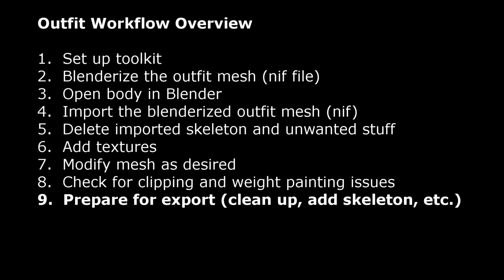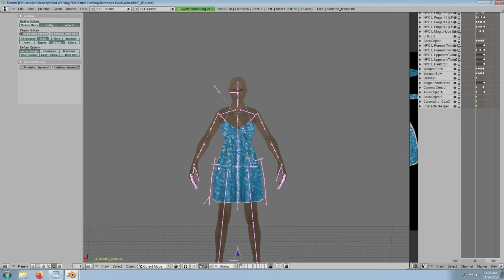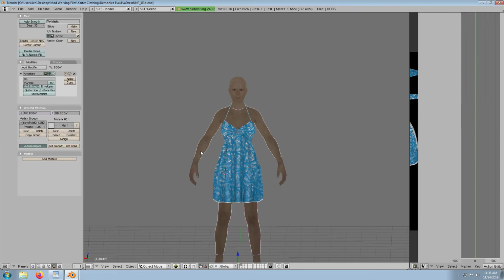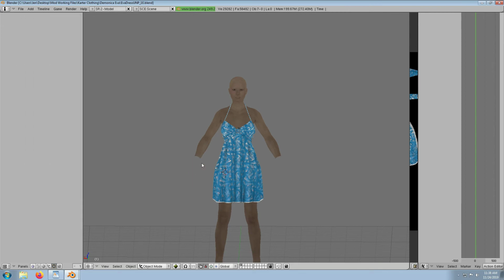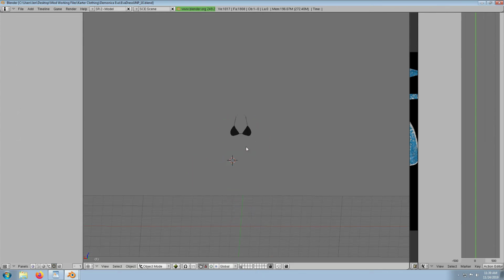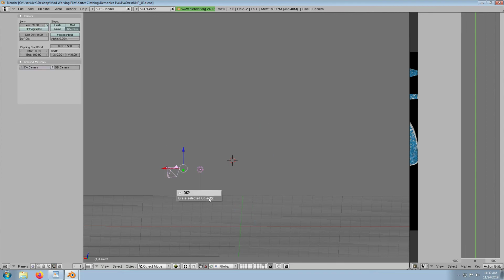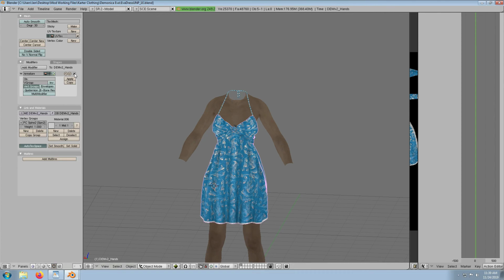Step 9. Once the long, tedious part of the task is over and you're happy with how the mesh looks, then it's time to prepare it for export. If you still have a skeleton, like the animated skeleton that I still have in my example here, then delete it. Delete any remaining parts that you don't need, like in my example, the hands, head, feet, the other body size, the camera, and the light. And then also for each piece, make sure there are no leftover armature modifiers.